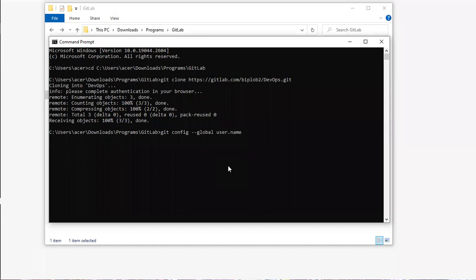If you enter it, you will find your username, and following the name, you can put your email address, following the same step: git config --global user.email, in double quotation marks. For the first time, you have to put your username and email in double quotation marks. Though I have set it before, you can check it through this command. So here is my email and here is my username.